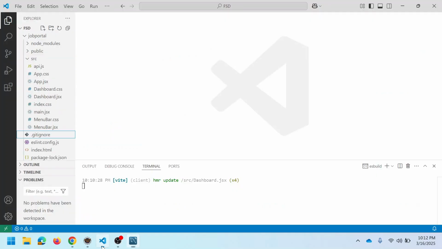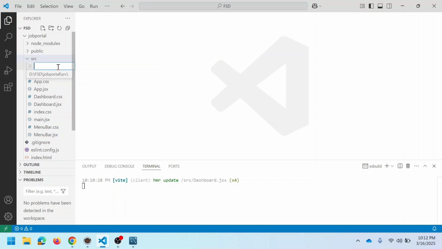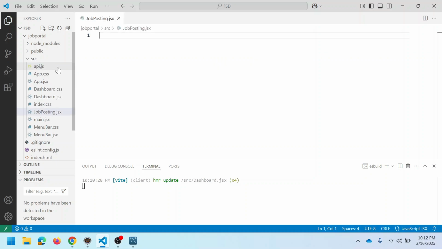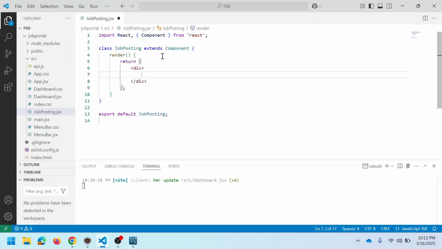So go to the front-end project in VS Code and create 3 components by right-clicking on the folder src and using the option new file, and create a component with the name JobPosting.jsx and open the file in the editor. Use the shortcut RCC to create a class component and display the message using an h2 tag: job posting. Later we can design as per the requirement.